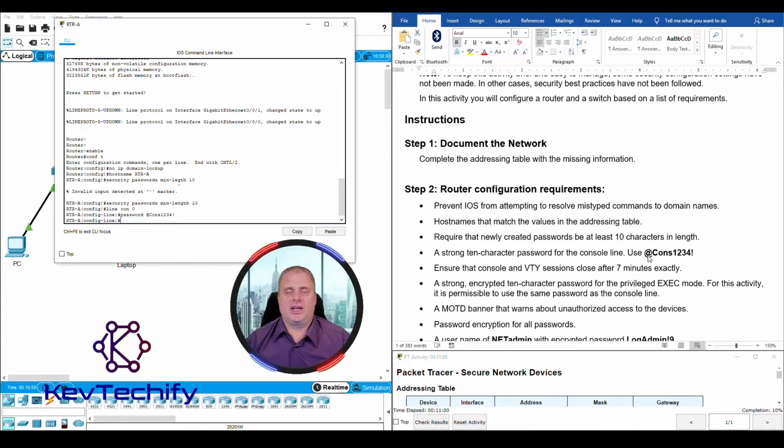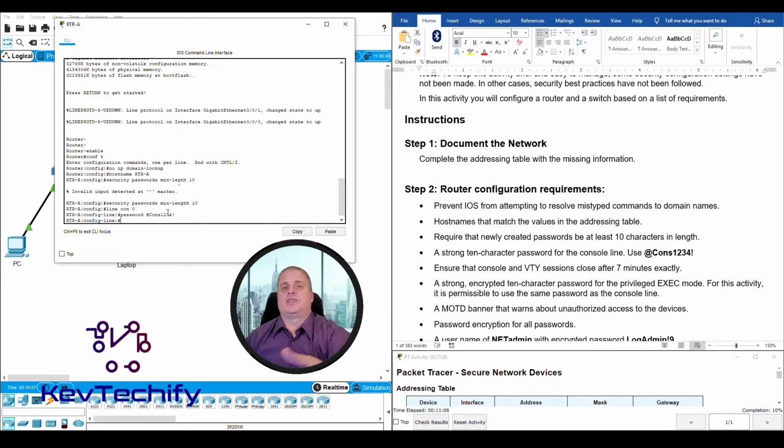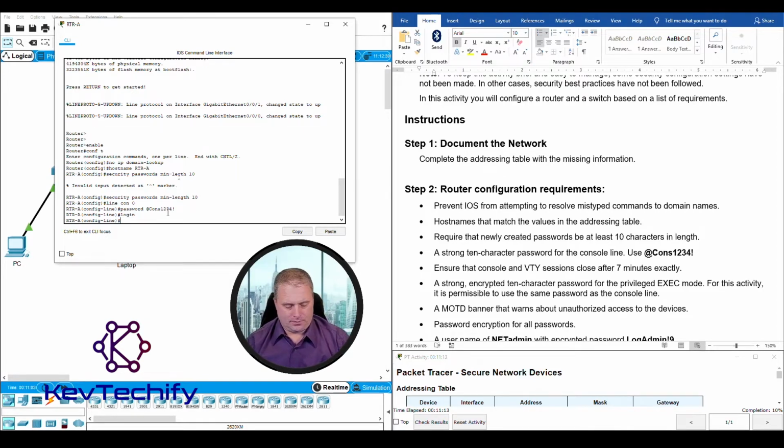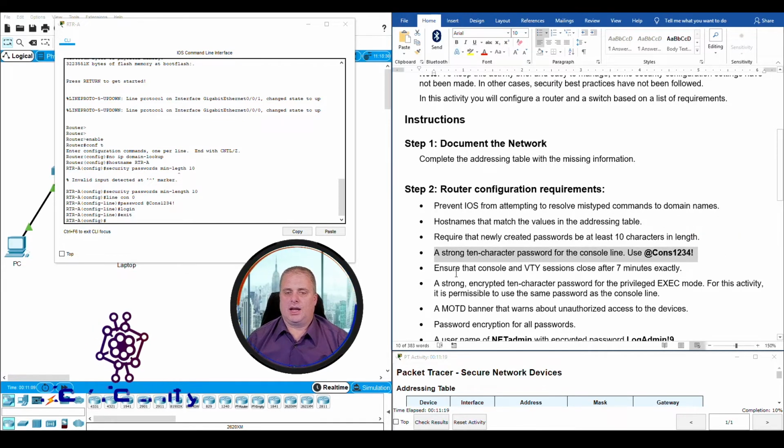Then, once we set the password, we also have to tell it to use it for the login process. We set the password. Now, once it's set, we have to say, okay, during login, use this password. And that's just simply typing login at that point in time. Go ahead, exit out of the line configuration. That takes care of this line. On to the next line.